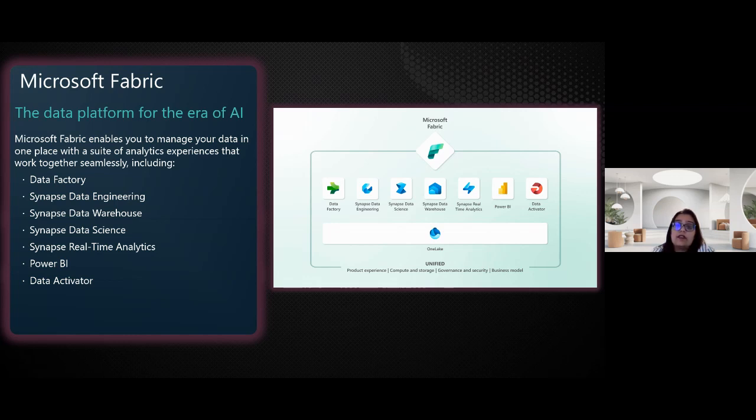Synapse Data Warehouse then takes this processed data and provides a robust and scalable environment for our complex queries and data analysis. How can we forget our data scientists sitting among us, right? So Synapse Data Science offers advanced machine learning and AI capabilities. And how can we forget about Synapse Real-Time Analytics, which allows us to analyze data in real time, providing instant insights and decision-making capabilities.